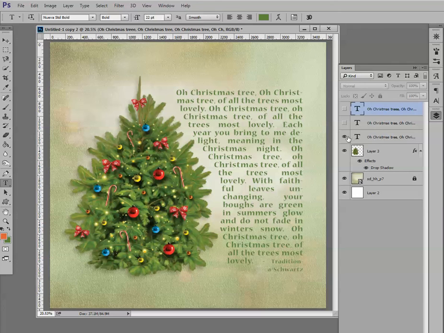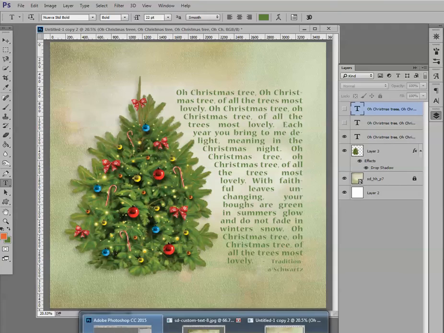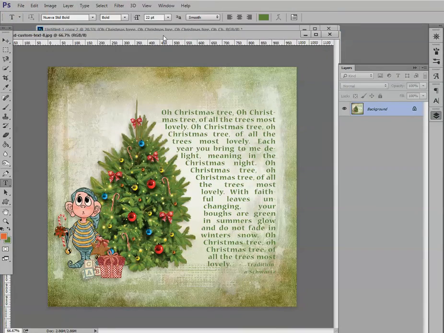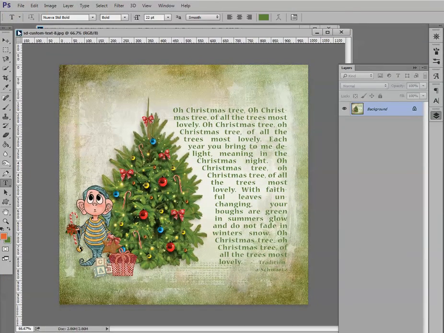Once you have that all set up and you're happy with it, you can go ahead and add other elements to it and make a nice page. And here's one that I have finished off with that text. I added a few more elements. This is from my kit, Holiday Hoopla. I added a little mask, the white mask, and then I added a border around it as well. But as far as the text goes, that's all there is to it.